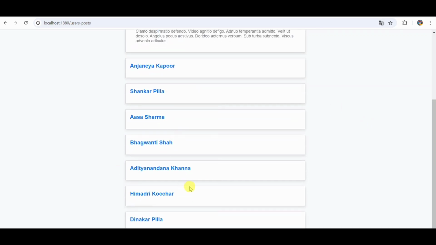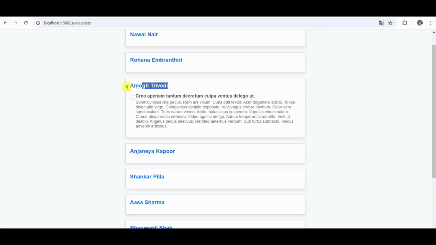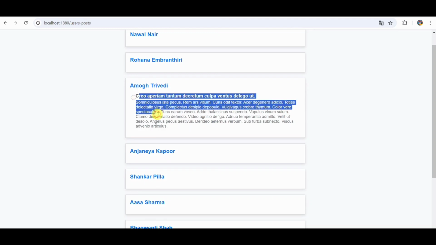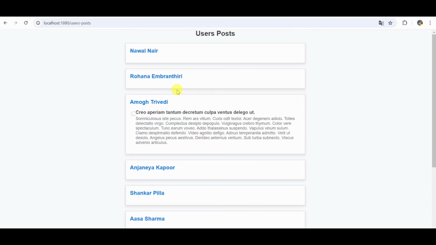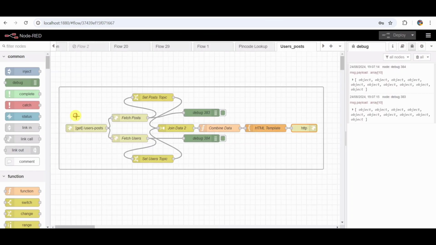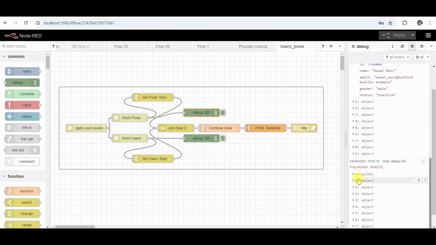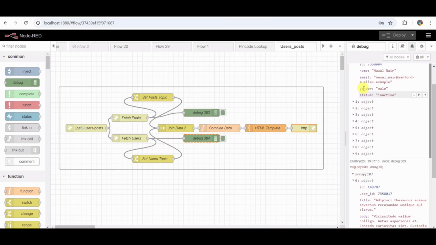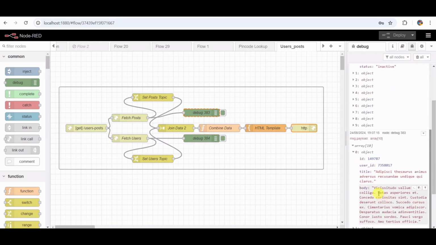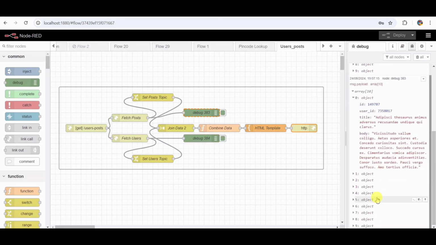their posts. The conclusion. In summary, this NodeRed flow demonstrates how to fetch data from APIs, process it, and generate a dynamic HTML response. We used HTTP in, HTTP request, change, join, function, template, and HTTP response nodes to achieve this. Each node has its specific role, and together they create a powerful and flexible data processing pipeline.